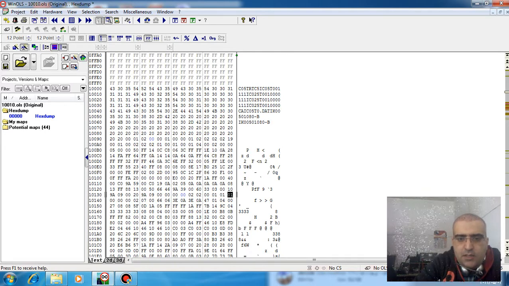Another 01 relates to the check light. I don't suggest changing it. If you change it to 00, your check light will be off. Okay.